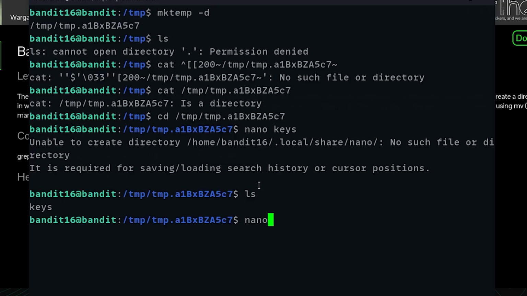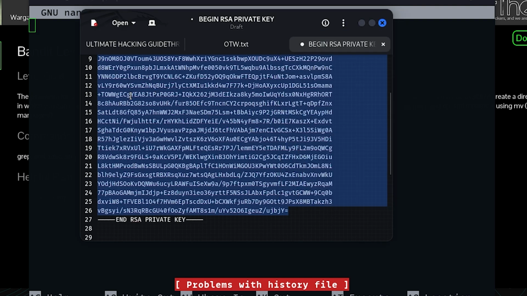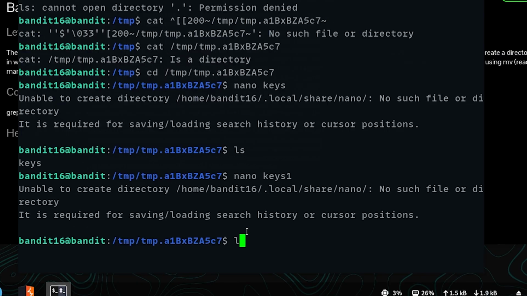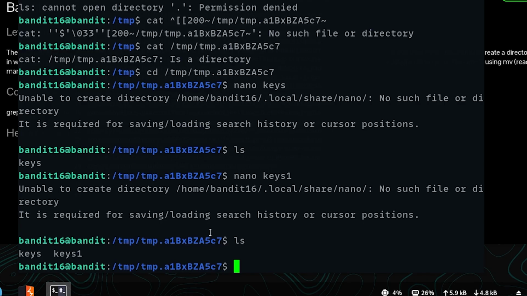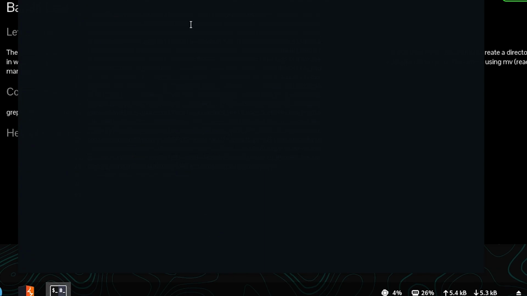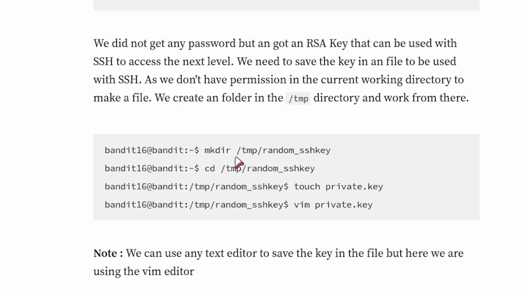So I'm guessing if we nano is 1 and then copy the whole RSA key, I'm gonna copy that, then paste it here. I'm pretty sure we still have the file, right? Yes, keys and keys 1. Good. Okay, all this. So now we need to, is it SSH? I forgot the commands to do the whole thing with the RSA key. But either way, we still have it. Here, temp random SSH key. Oh, touch. Touch was the one we needed.